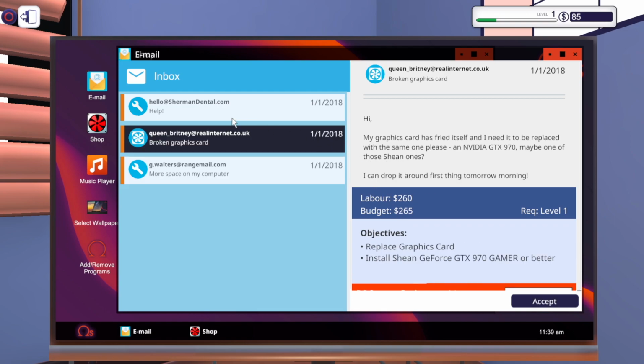So here we go. Broken from Queen Brittany. Broken graphics card. My graphics card has fried itself and I need it to be replaced with the same one, please. An NVIDIA GTX 970. Maybe one of those Sheehan ones. Or Sheen. I could drop it around first thing.